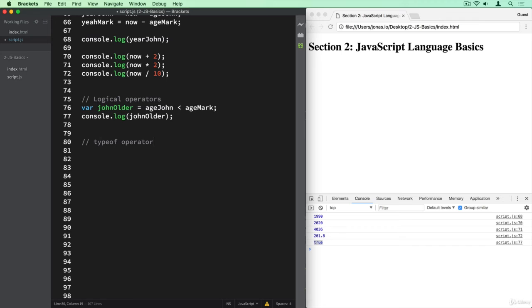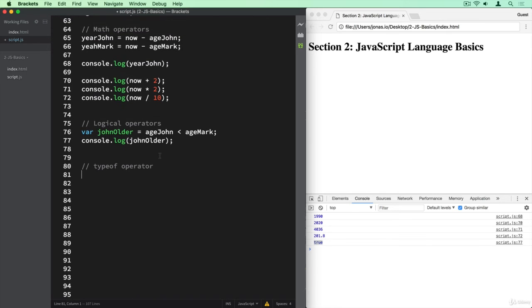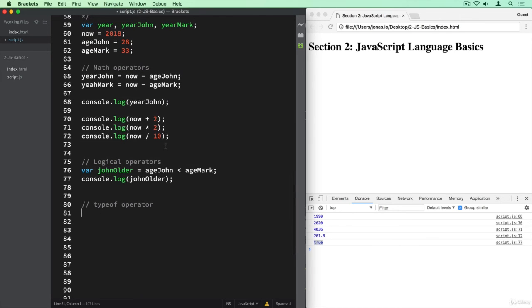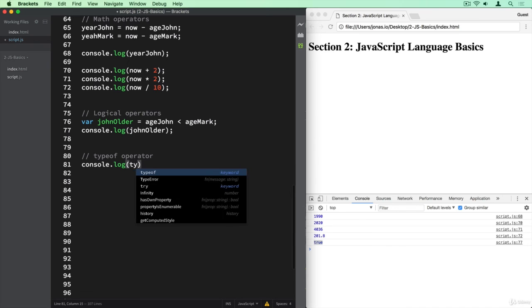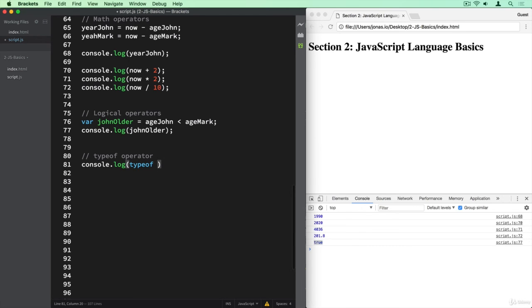Okay, and this operator is a bit different than the other ones. So the ones that we used up until this point always required two things to compare or to add or to multiply. So now times 2, or now divided by 10, or ageJohn less than ageMark. So we always had two operands, but with the typeof operator, we only have one. So let me show it to you. And so let's log to the console the result of using the typeof operator on, let's say, the johnOlder variable.